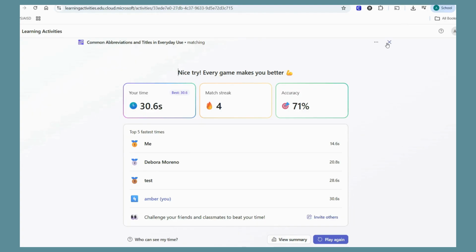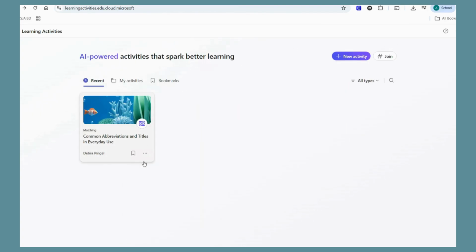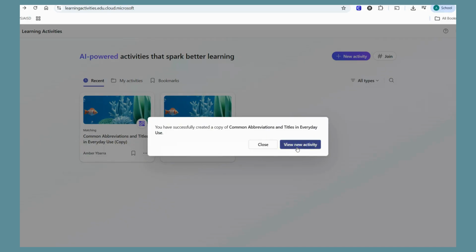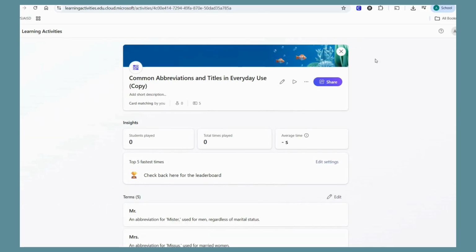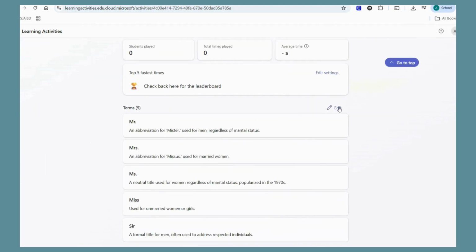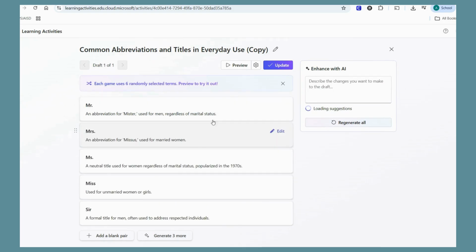Oh, and let me show you how to share it. Once you've created a game, you're going to click on the 3 dots and then click copy link. You could also duplicate, like let's say you like this one, but you want to change it a little bit. You can duplicate it, and that way you're able to edit it. So view new activity. Here, if you click on the pencil, you're able to edit. So you can go in and edit anything that you want, maybe the definitions or something.